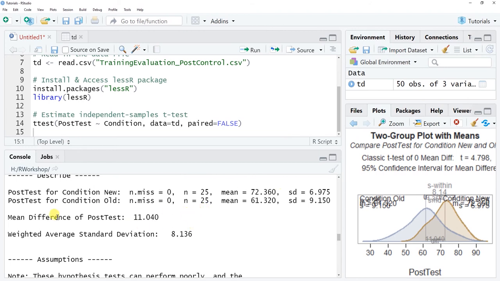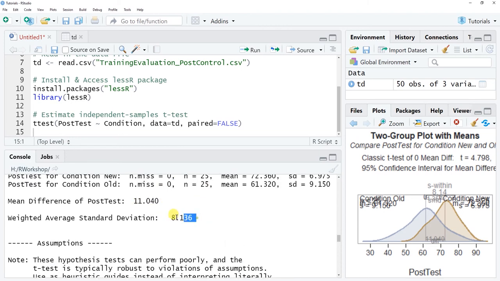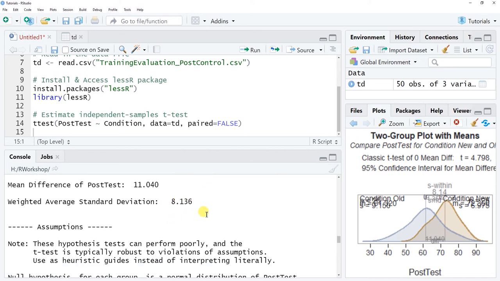So we can see right here that the mean difference of the post-test is, if you take 72.36 minus 61.32, you get 11.04, which is very nicely printed here for you. And you also get the weighted average standard deviation too, which we aren't really interested in here for our purposes.